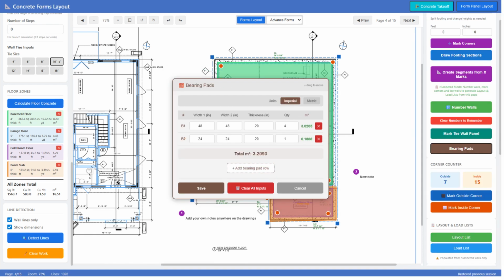Click Bearing Pads to open the pop-up. Enter the width, length, thickness, and quantity for each bearing pad size. ProBuilder calculates the cubic meters automatically. Click Add Bearing Pad Row if you have multiple sizes. You can switch between imperial and metric using the toggle at the top. Click Save when you're done. The bearing pad totals appear on the Layout List Concrete Summary.